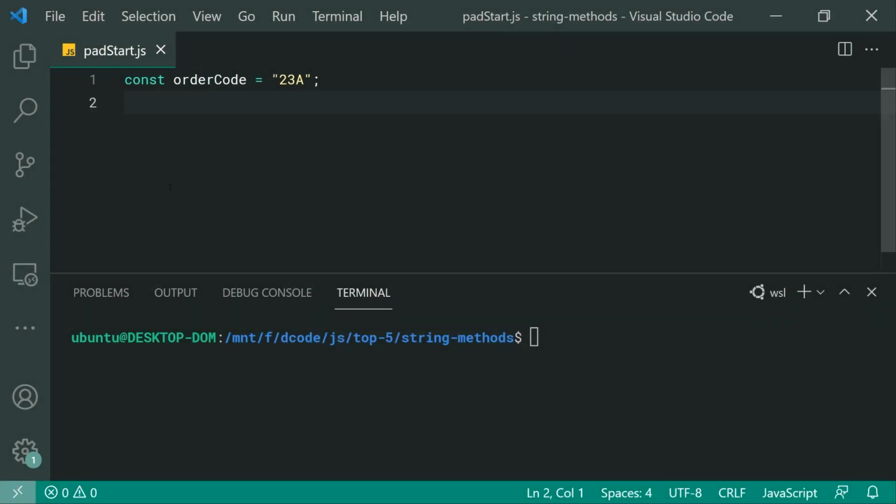The next one is called padStart. Okay, so this one here is actually super useful and it allows you to essentially pad the beginning of a string by a set amount of characters and a particular character. Okay, so it's going to be much easier to explain this with an example. Okay, so I've got my order code right here.